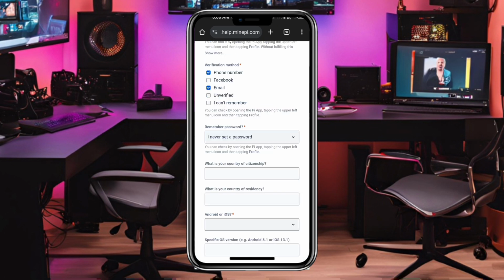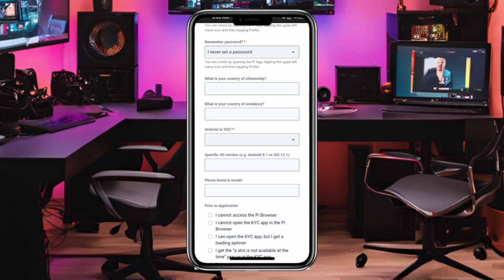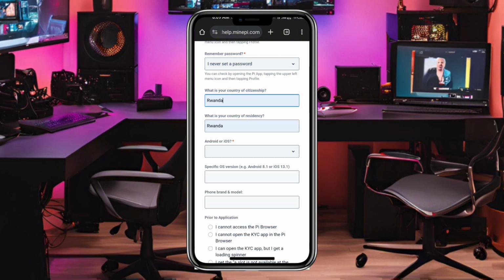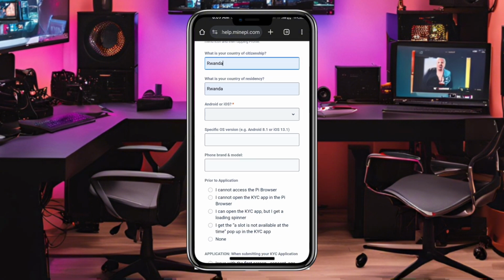And if you never set a password, you will mention it. So next step, it is asking the country of citizenship. This is the country you are a citizen of, the country where your identity card is registered. You may be in the United States, but here you put the name of the country. So let me put the name of my country.